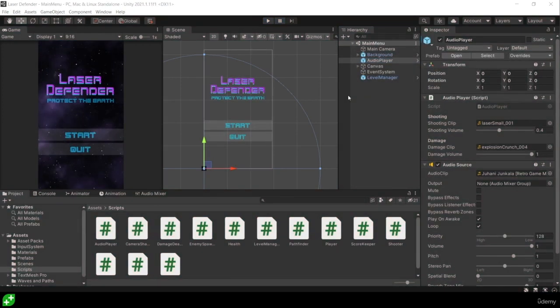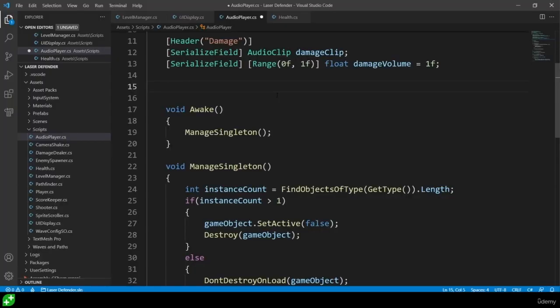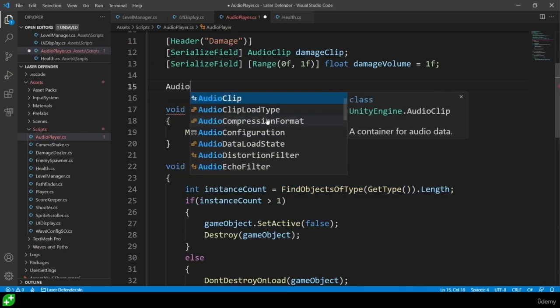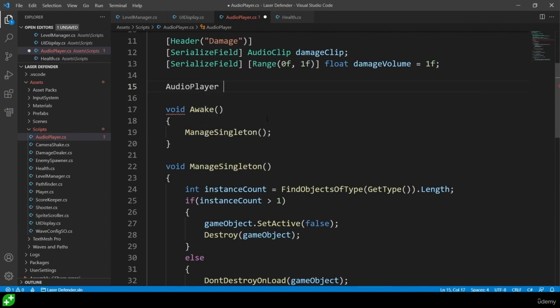So with our audio player working as expected, we could leave things there, but I did say that there was another more pure way to write a singleton. So let's jump back over into our audio player script and have a look at how we might do this. Well, it's actually going to be fairly similar, but rather than trying to find objects of type and then checking how long that list is, we're going to store a variable at the top of our script. It's going to be of type audio player in this case, so we're storing a reference to our own class type, and we'll call this the instance.